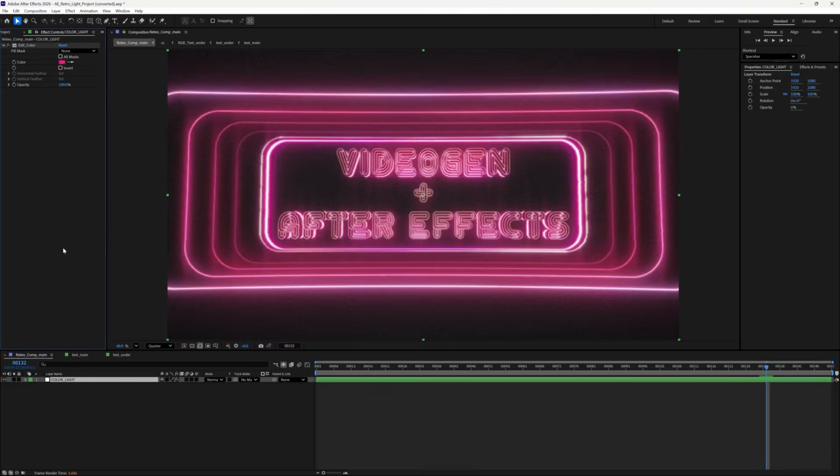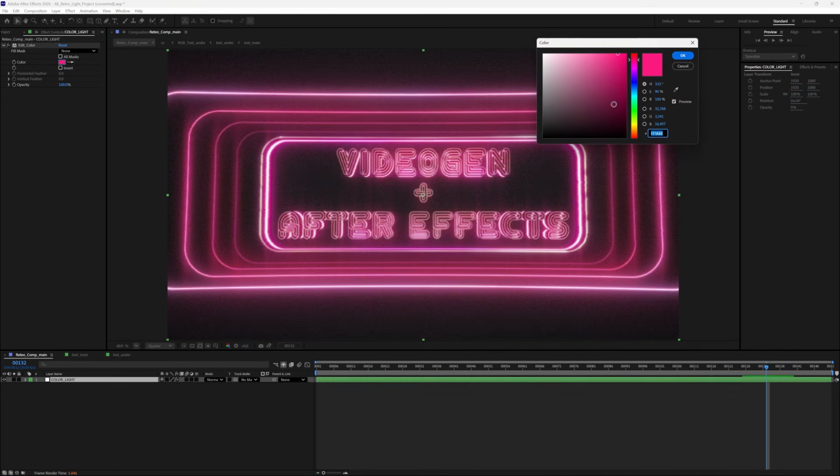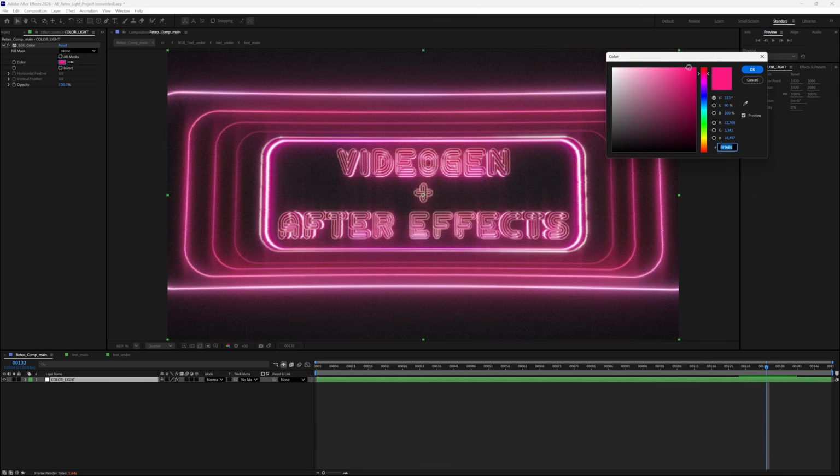Now back in the main comp, select the layer called Color Light, and then change it to the desired color for your project. So to change the color, all we have to do is make sure that this layer is selected, and then go to the Effects Controls panel, and under where it says Color, just simply click on the color box here, and as you can see we've got this little color panel here that we can use to just change the way that our glow is going to look.